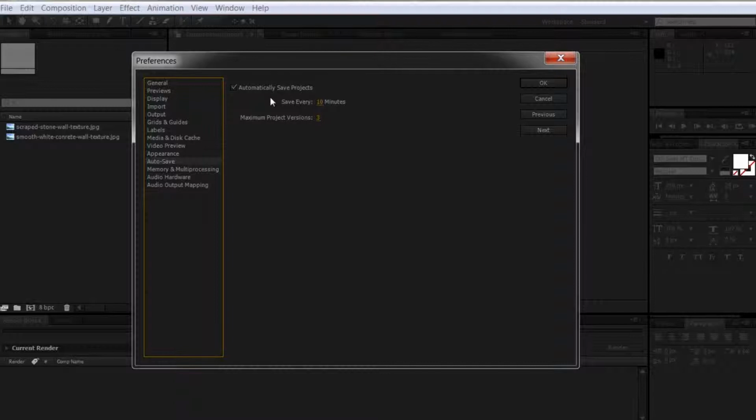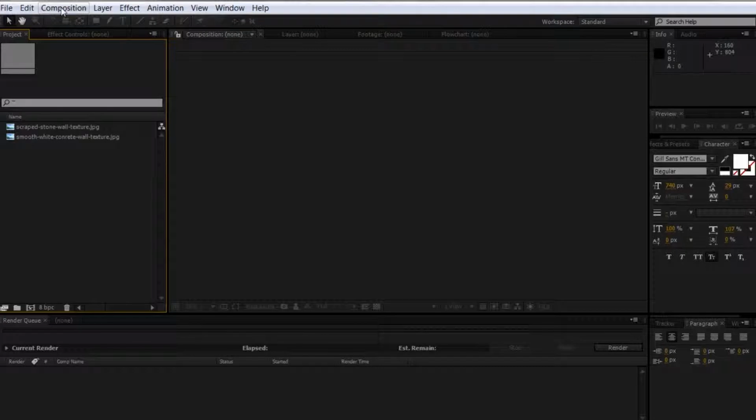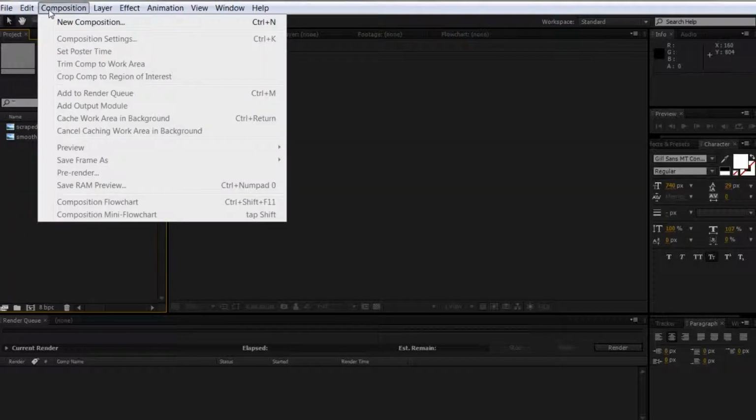It's a great idea to have autosave on because if you're working on a very important project and After Effects randomly crashes, it kind of sucks whenever you don't have it saved. And so I like to save it every 10 minutes. Okay, that's it for the Edit tab. Let's go to the composition.